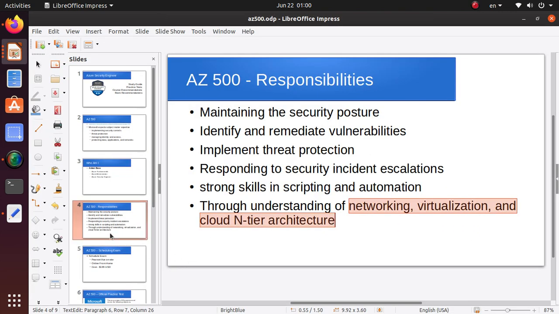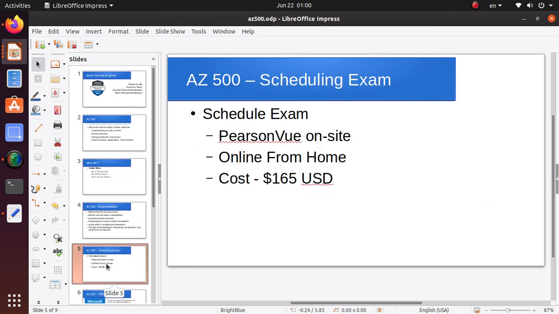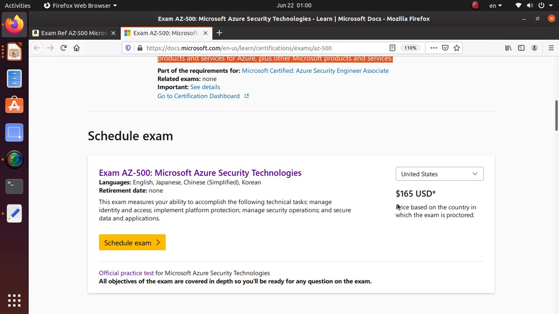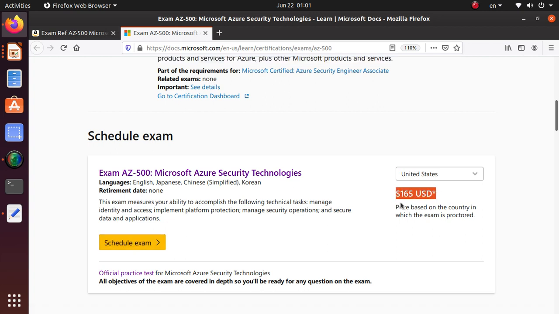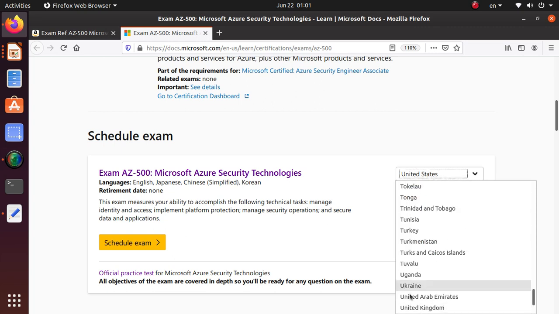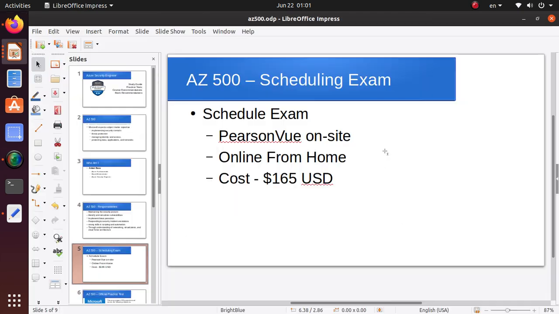Now let's go to the next page. Scheduling the exam is pretty easy. We were on this page only, so you can see that there's a big nice yellow button. You can just click on it. It will take you to the PearsonVue web page. And this exam is currently $165 in the United States. Based on the country, you can check the price. And you can schedule the exam.